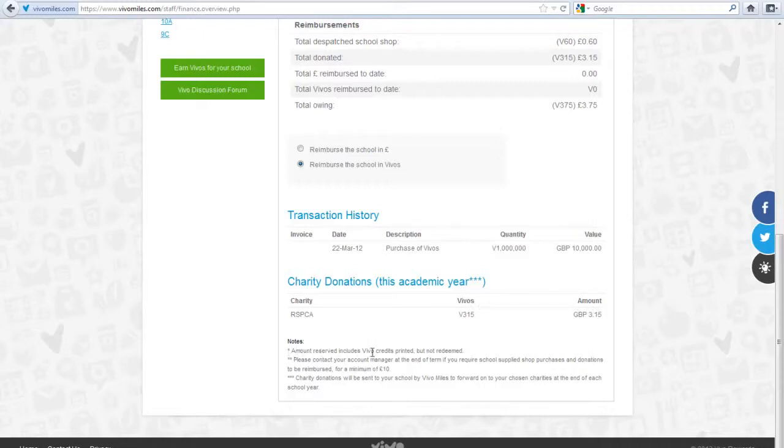So just in regards to the reserved amount of Vivos at the top, for the credit coupons, it includes any coupon credits that are being printed but not yet redeemed by students. Contact your account manager at the end of term if you require your reimbursement for school shop purchases and donations. This will happen automatically anyway, and as long as it's a minimum of £10, this will happen no problem. And charity donations will reimburse you with the payment at the end of the term for any charity donations made, and then it's the school's responsibility to make the payment to the charity organisation at your leisure.